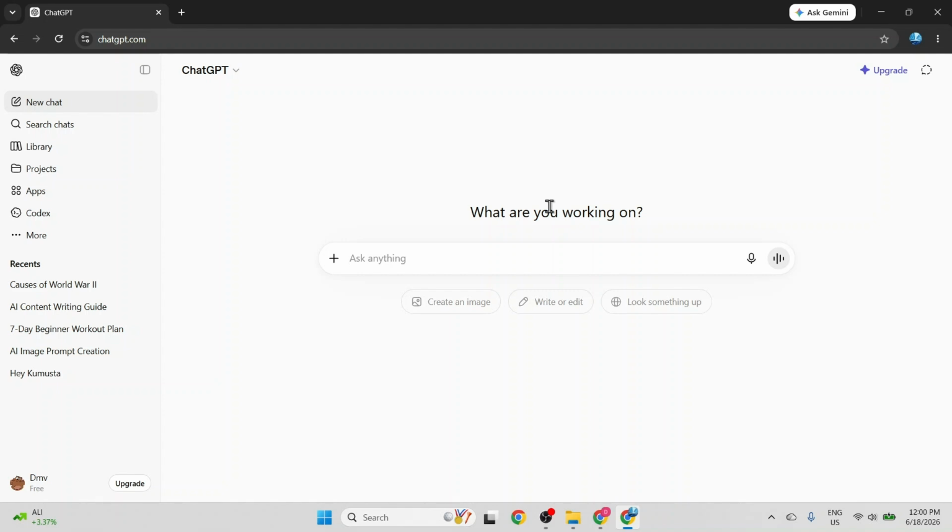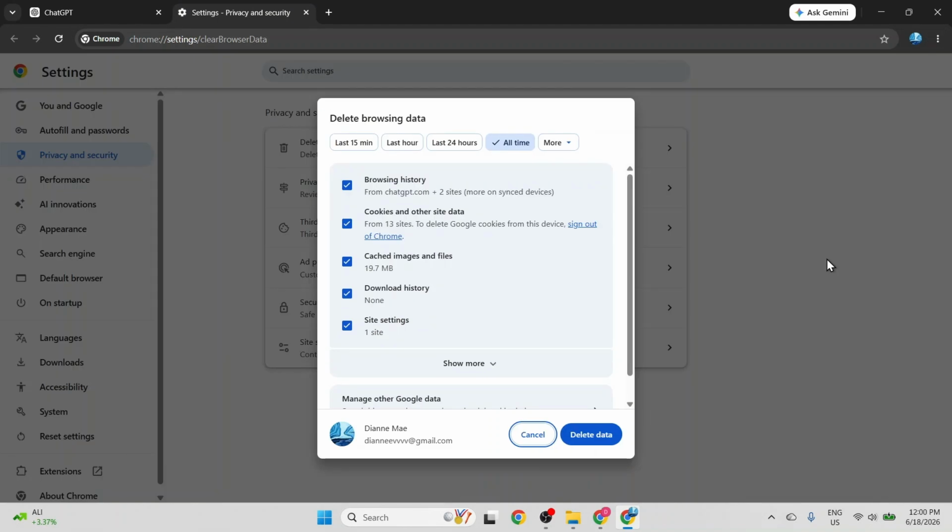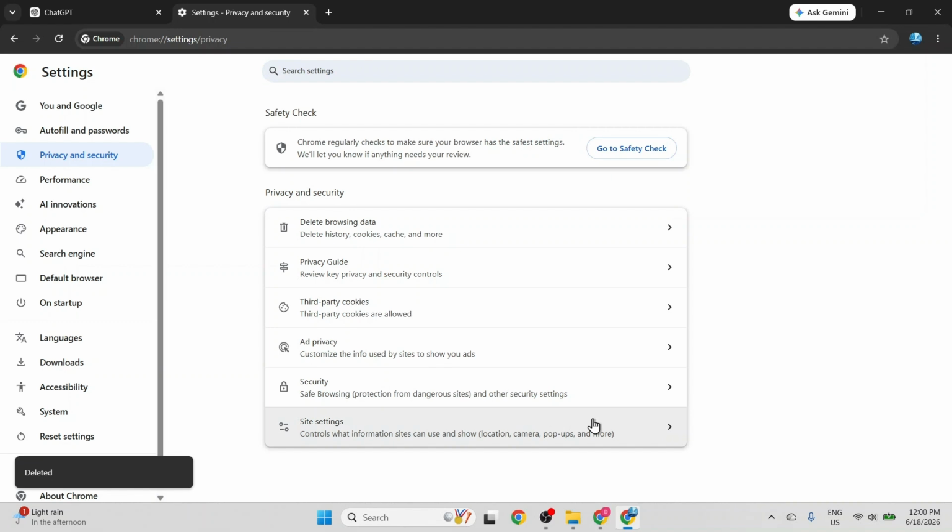Since the server is fine, the next troubleshooting step is to clear my browser cache and data. I click on the browser menu icon in the top right, then select Delete Browsing Data. In the pop-up window, I ensure that the time range is set to all time, and select the checkboxes for browsing history, cookies and other site data, and cached images and files. Then click Delete Data to clear everything out. Once the deletion is complete, the settings page closes automatically.